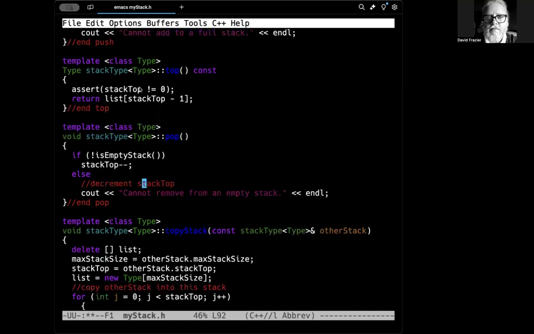We have the pop then. This is where we're going to actually remove the item. So we're going to start again, trying to see if it's an empty stack. If it's an empty stack, then we can't remove from an empty stack. You can't remove something from nothing. So we have that to worry about. If it's not an empty stack, we're simply going to decrement the stack top, move it by 1, and in terms of this stack, it has been deleted, even though we're not really deleting anything.